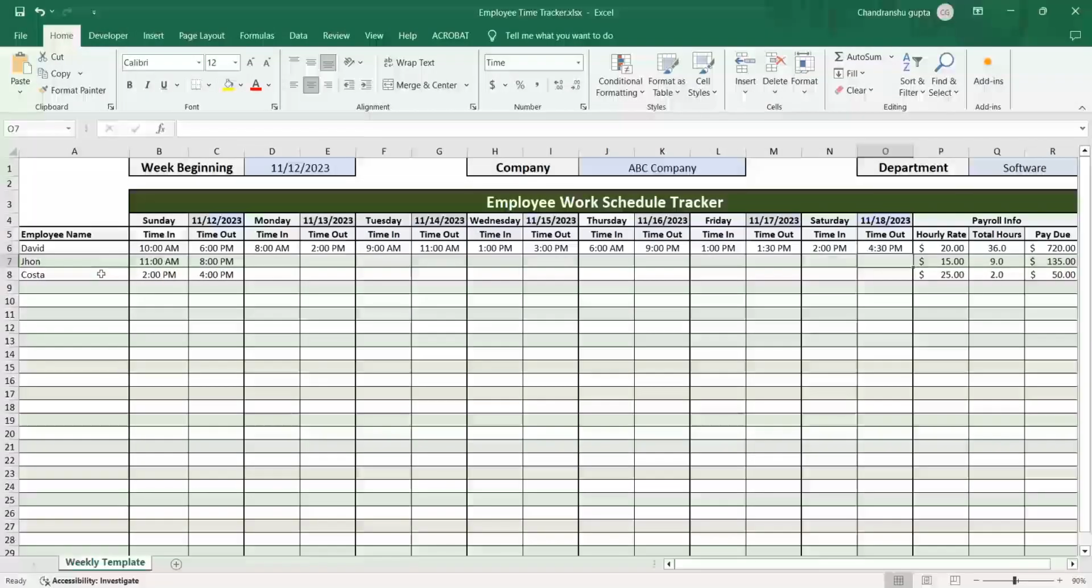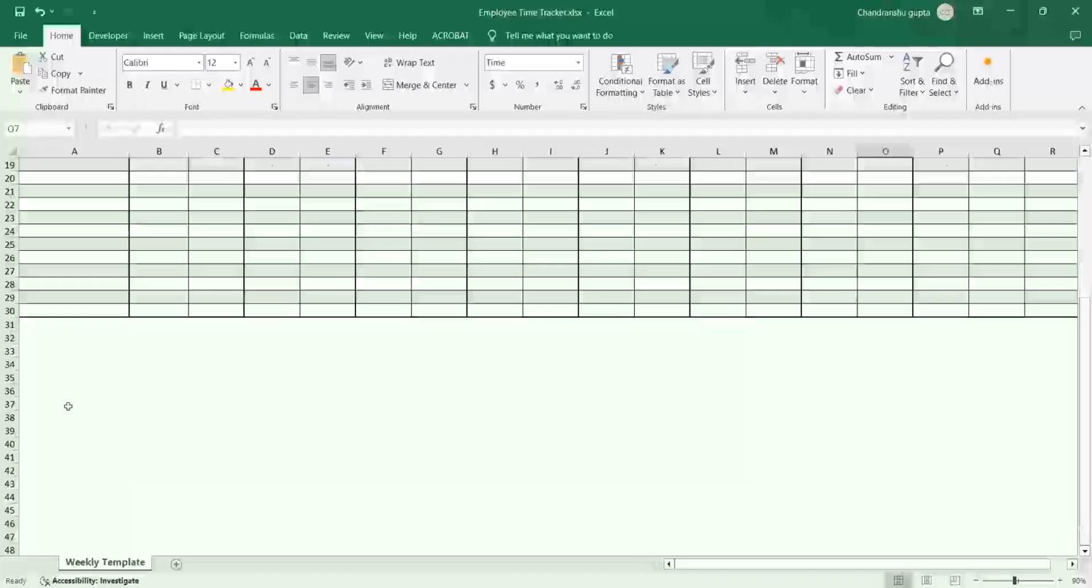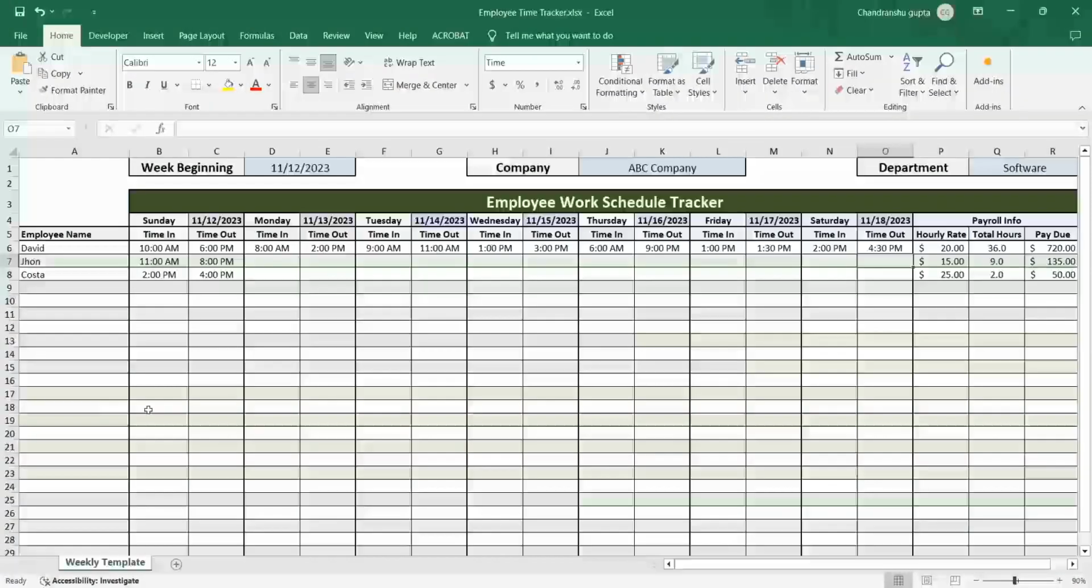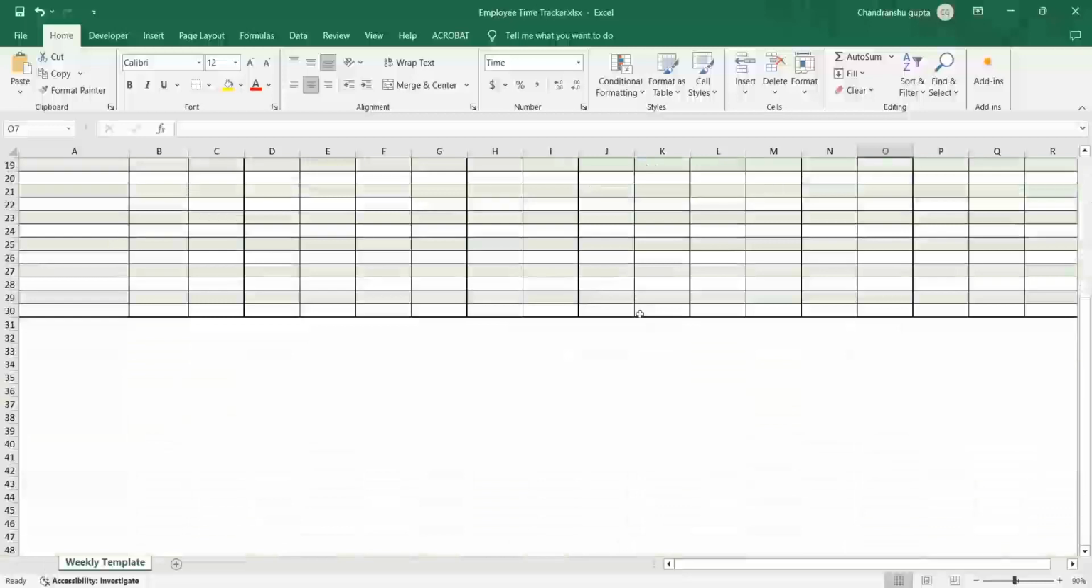Similarly, you can do it for John, Costa, and more employees, and you can set up to 25 employees. So this is how the Excel sheet works.